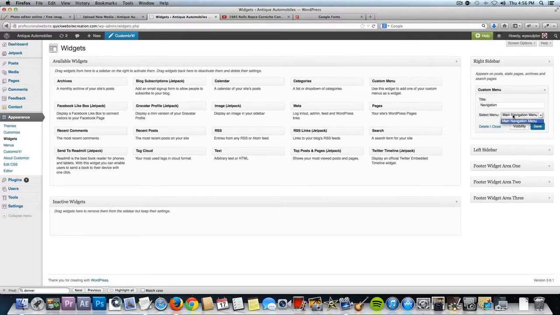So we could select a menu if we had multiple menus created, but since we only have one menu that we've created, that's the only one that's showing up. So we're going to click on Save. Now let's add a categories widget to the left sidebar. So we want to work with our left sidebar, so we're going to click on this arrow to drop down our left sidebar widget area.